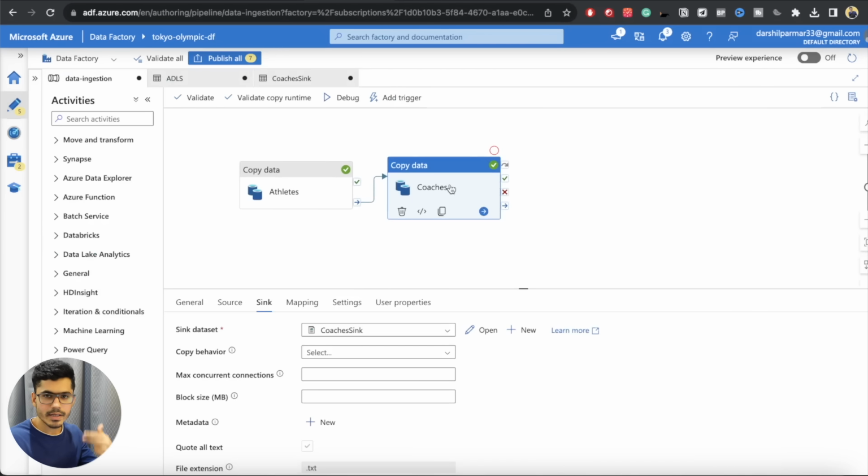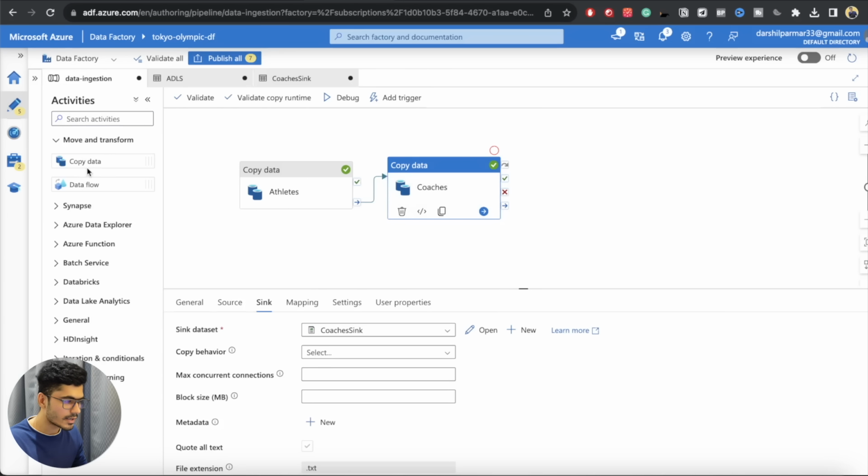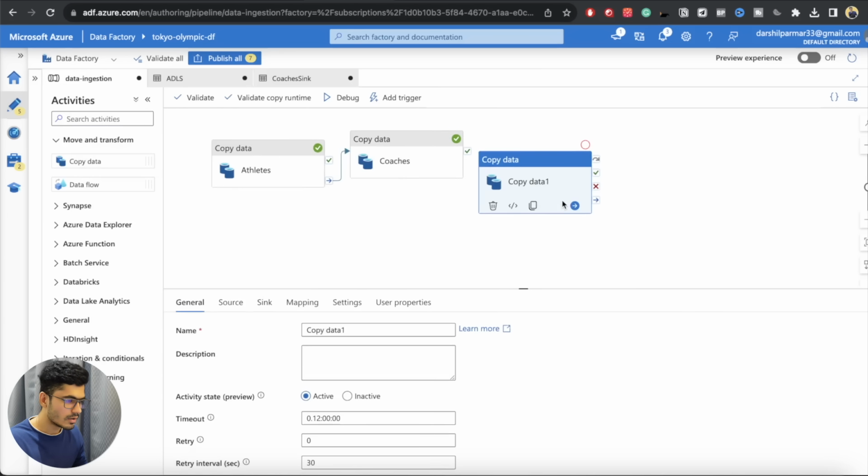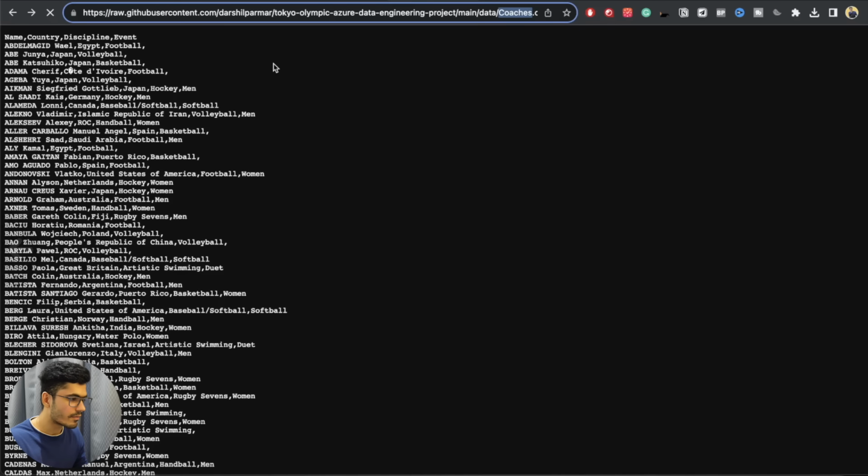Now you have to repeat the same action for the rest of these three files. So I will just fast forward this and complete this, but it should be pretty easy. So I'm just going to do the same thing for, let's say, get the copy data. Okay, over here, what do I have?